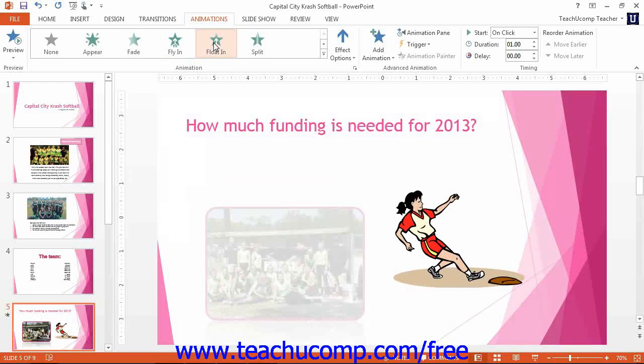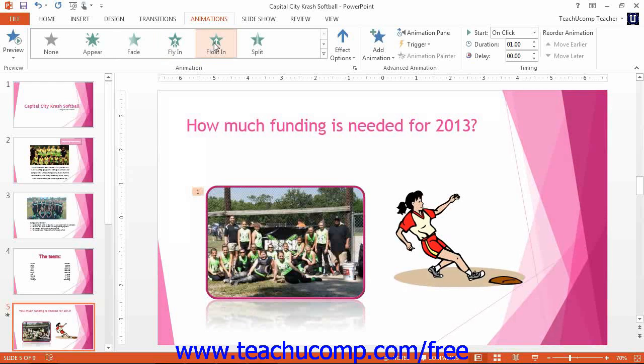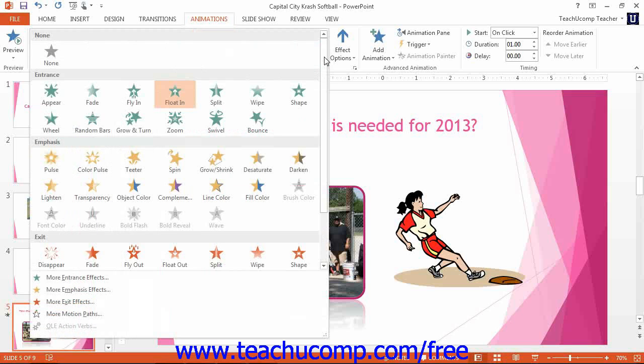Also note that you can click the More drop-down button in the lower right corner of the animation list to display a menu of the animations available. You could also click the Add Animation drop-down button in the Advanced Animation button group to display the same menu.